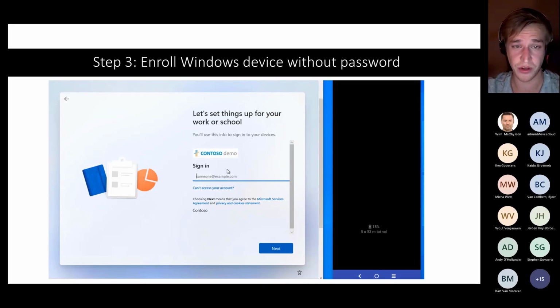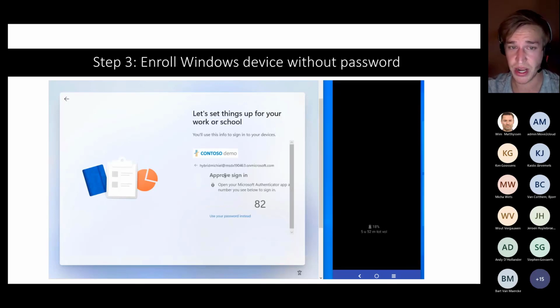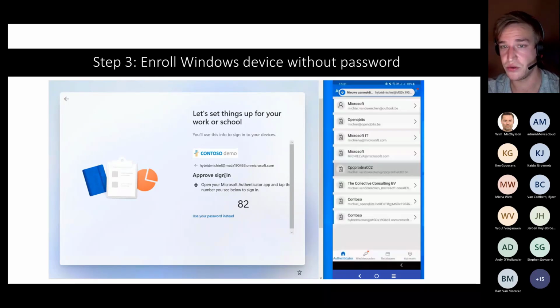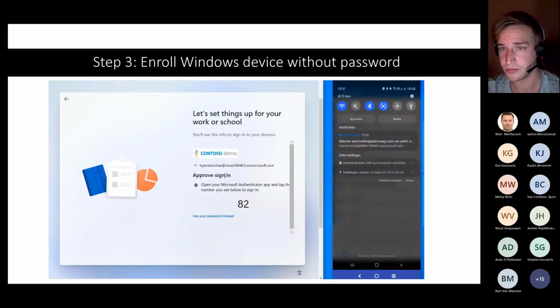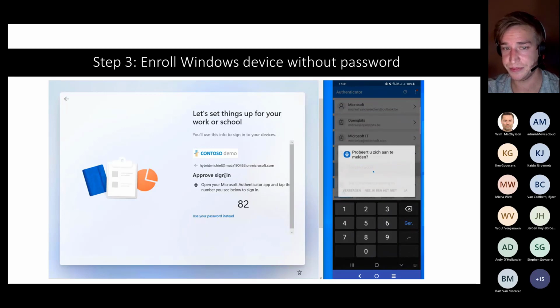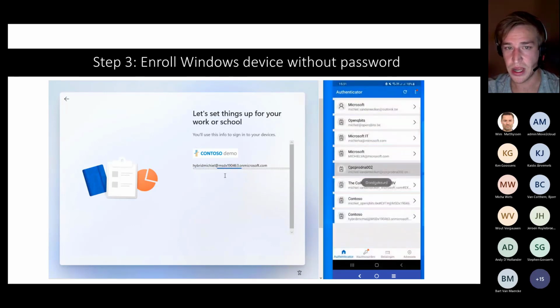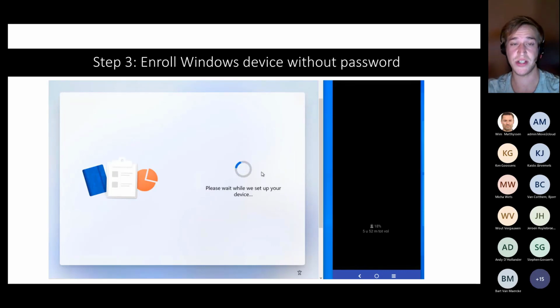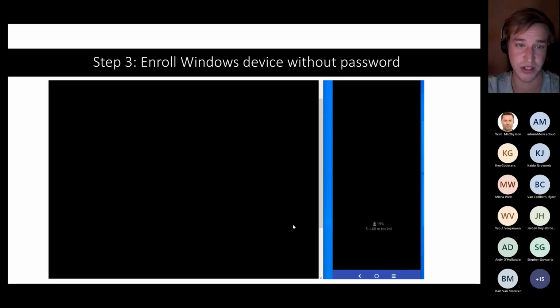As you can see, we have our customized out-of-the-box experience where we see the name of the company or the logo, whatever you want. So there we have my account. I logged in and we get a new notification to log in with MFA. We open the Authenticator app, we fill in the number we see, and we say, yes, it's me. And we're good to go. So now the user has started to enroll his device, still hasn't used the password at this stage.